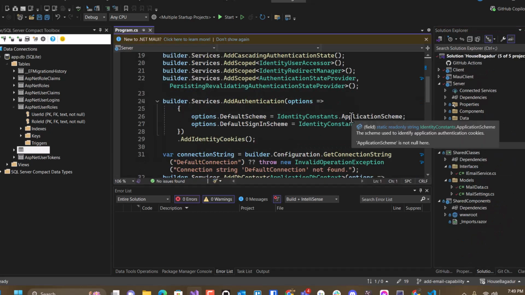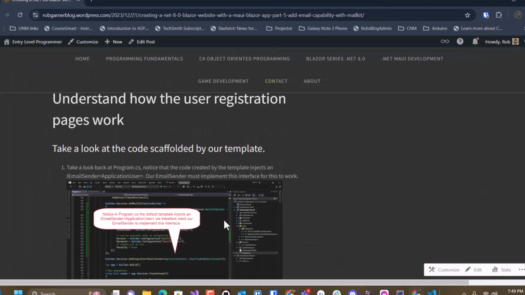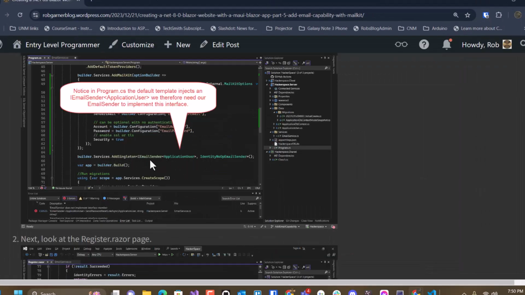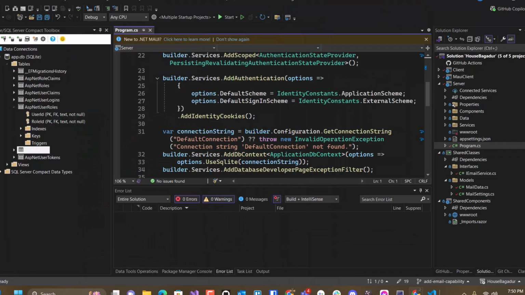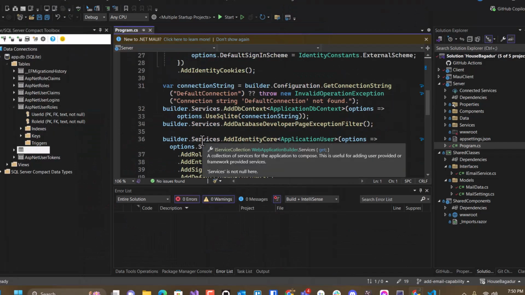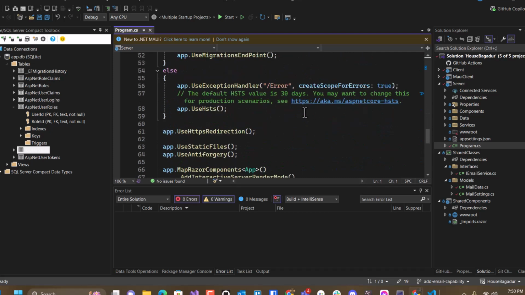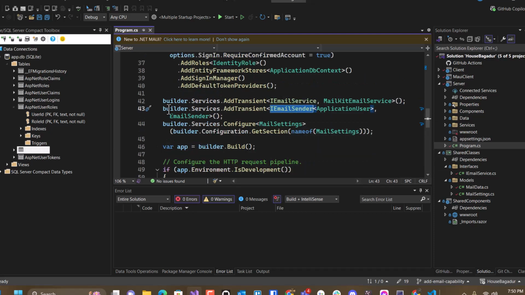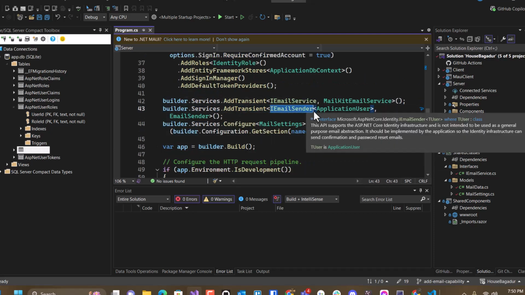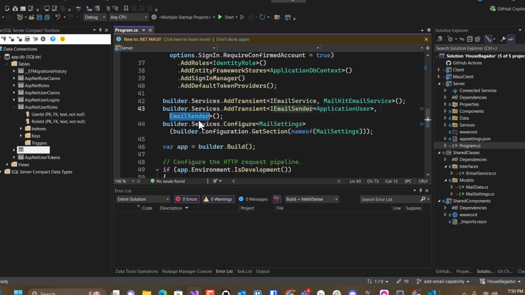In here, if you look at program.cs for the server, initially what you have is this services add singleton email sender, identity no op email sender. So this is the placeholder email sender that Blazor installs for you initially. What you want to do is add an actually functional email sender right here. We want to add our own email sender. And so we need to implement a class called email sender.